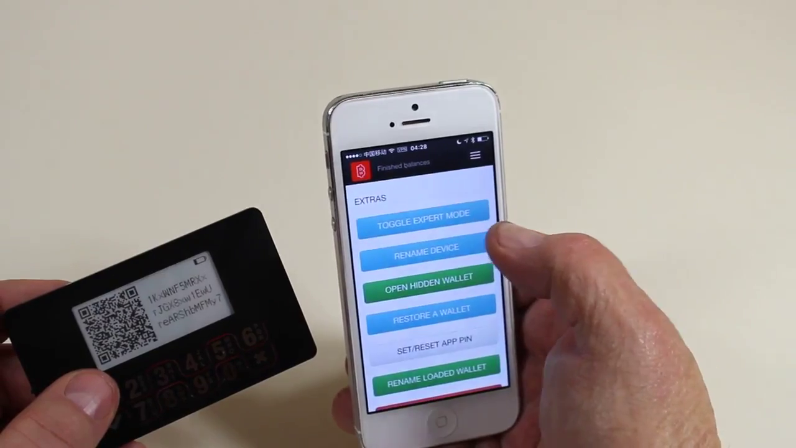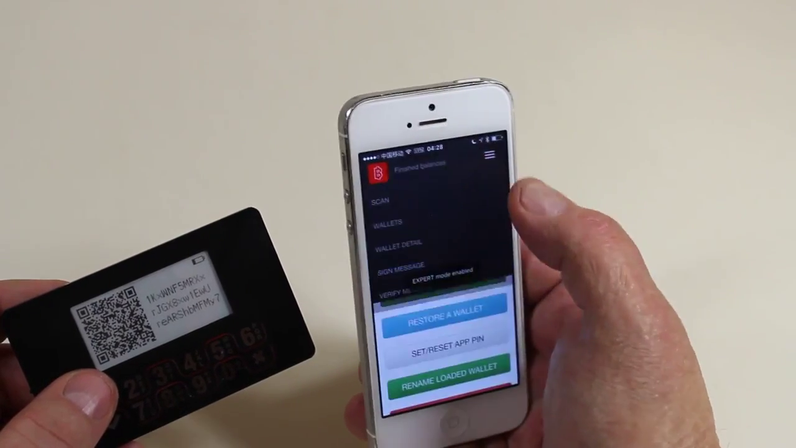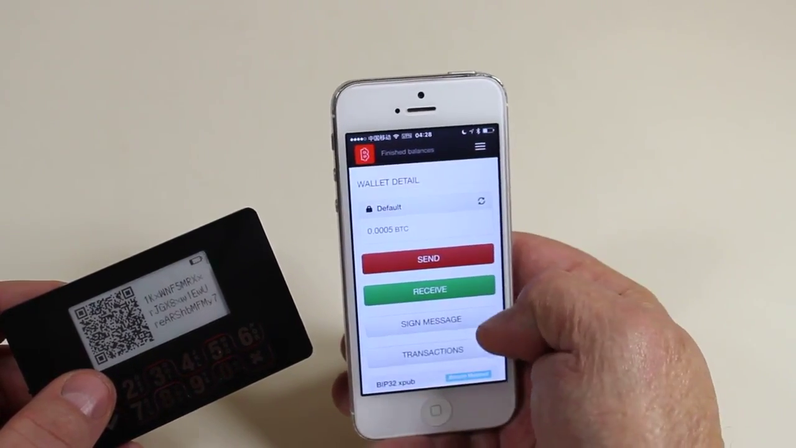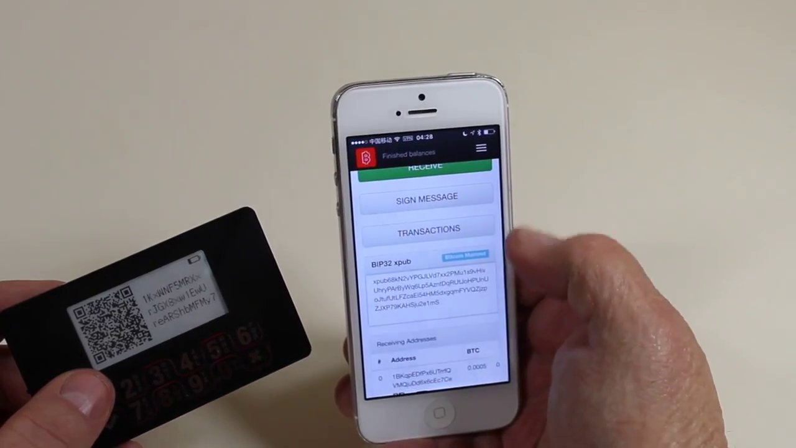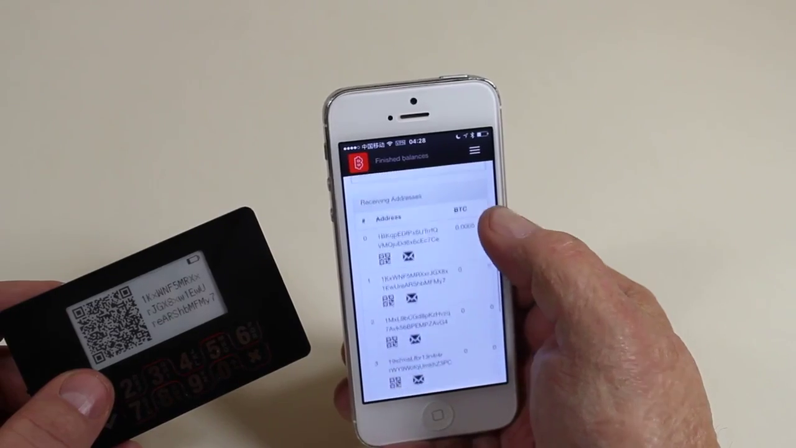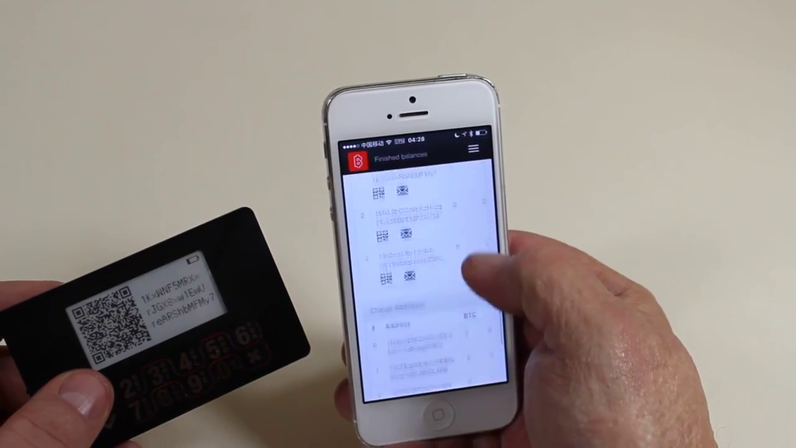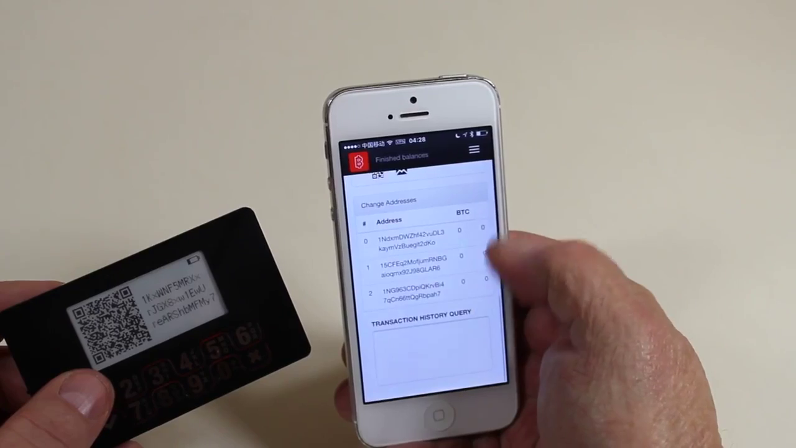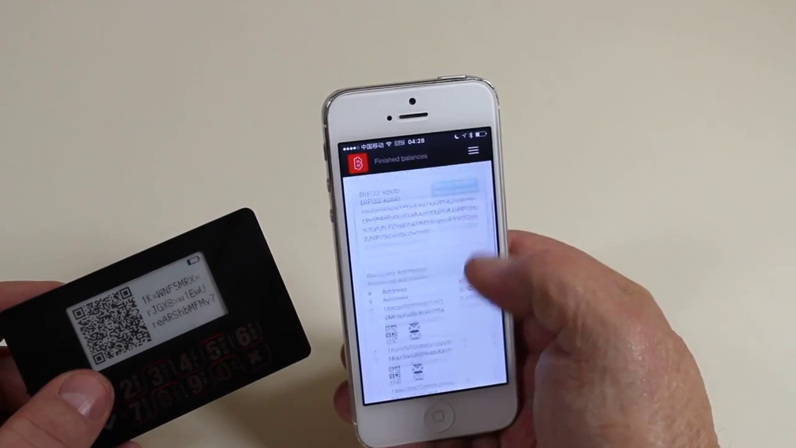Now let's go to Extras. Toggle expert mode. Back to wallet detail. Now we see additional things here. Our BIP32 XPub, which we can then copy paste if we want to use it somewhere else. All of the receiving addresses that we used, and all of the change addresses which we've used.